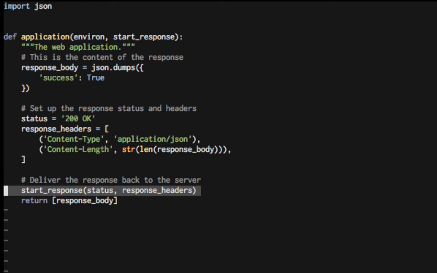So every single time a request goes in from a server to a Python application, it's looking for this method, and it's saying, I'm going to pass in an environment variable, and I'm going to pass in the start response method, and I want you to call that method whenever you're done and you're ready to send stuff back to the server.